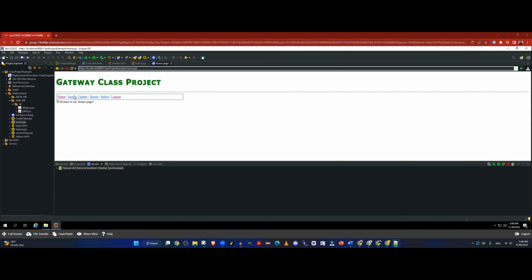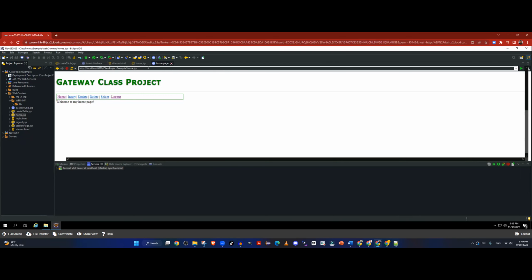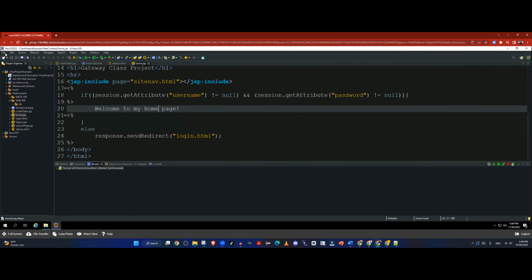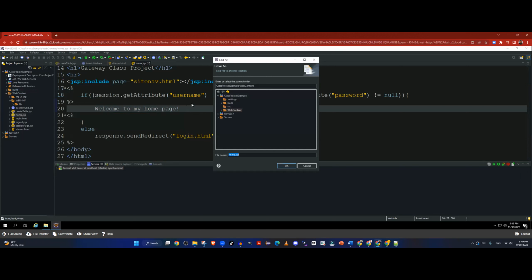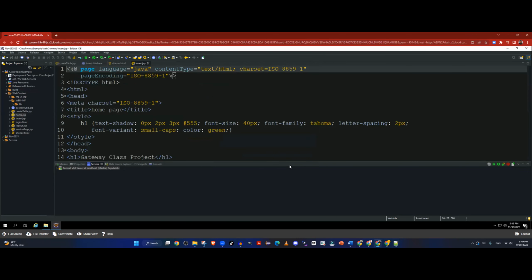Now, these are the 4 pages we will be building today. The insert, update, delete, select. Once we build these 4 pages, your project is complete. Okay. So we will save as the home page. So let's go to the home.jsp and let's save it as insert.jsp. It is the home.jsp that I'm saving as insert.jsp.